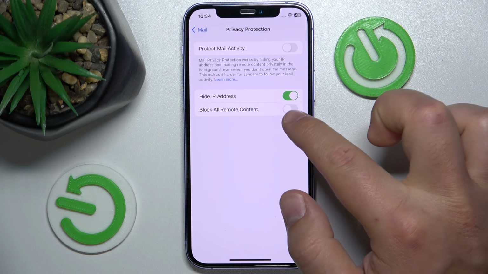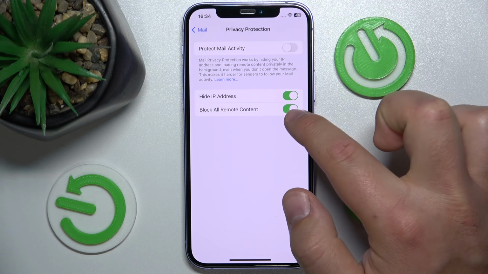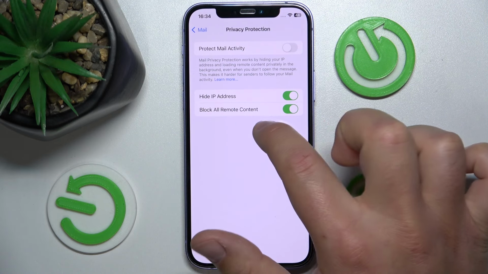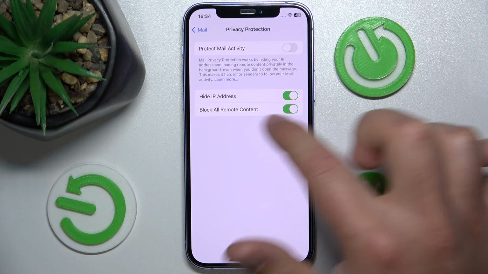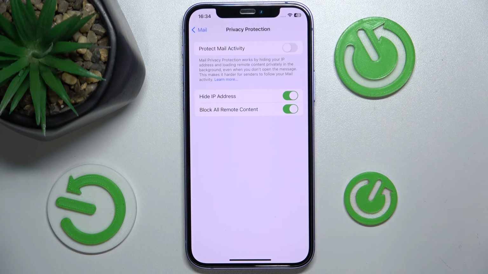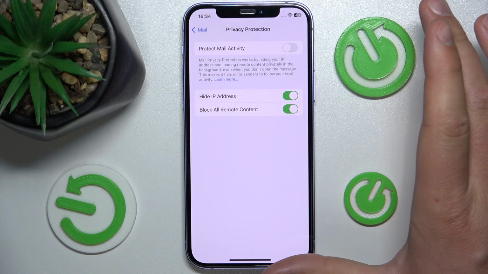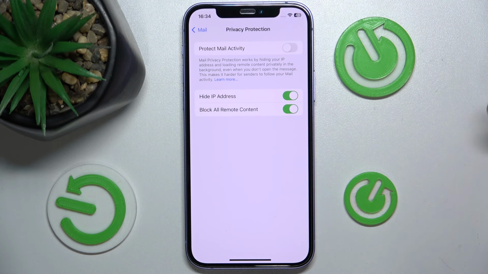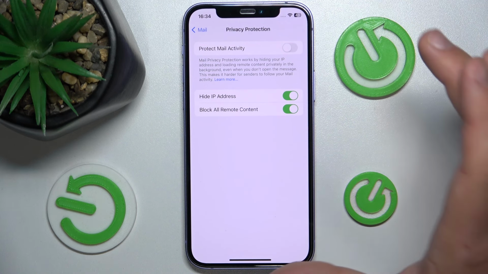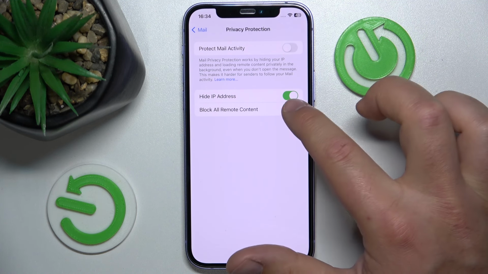You can turn off this feature and then you are going to have these two options like here. So block all remote content if you want to, and hide IP address. So the remote content means for example some links or just something that is not safe on your email, that is not specific on the mail, it is going to be blocked.